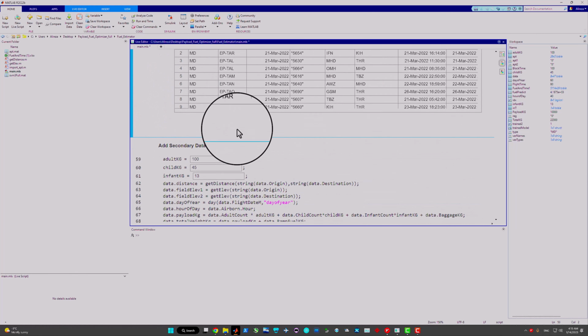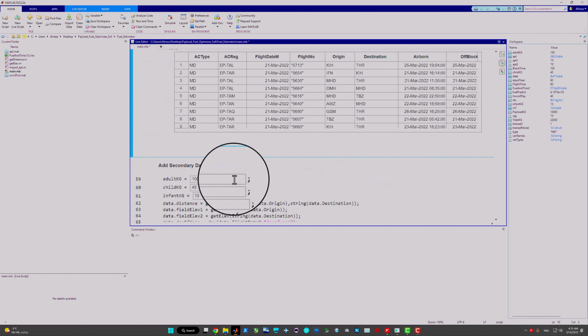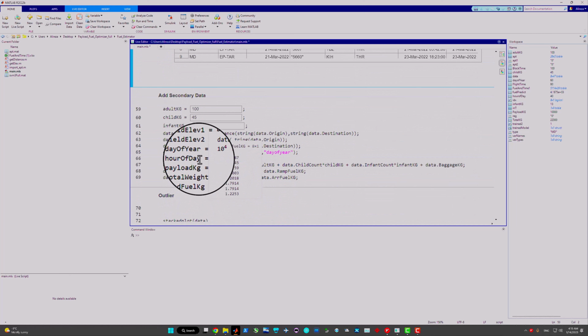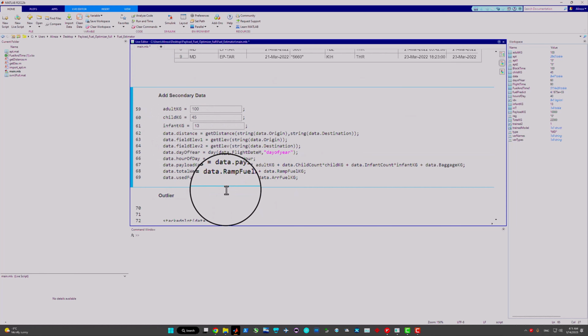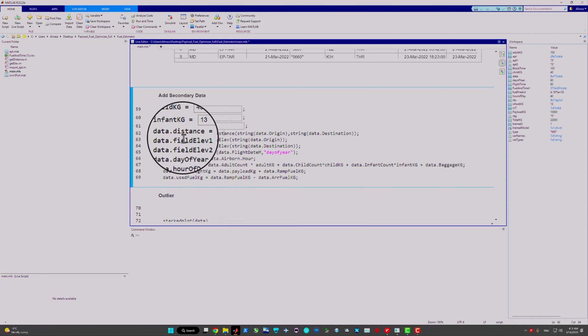And that's it. Now we want to add some other data to our data sets. For example, in our data sets, we didn't have the distance, the field elevations, the day of year and hour of day, or payloads. So I'm going to calculate those and put them on our initial data. For distance, I'm going to use the get distance function, field elevation, and so on.